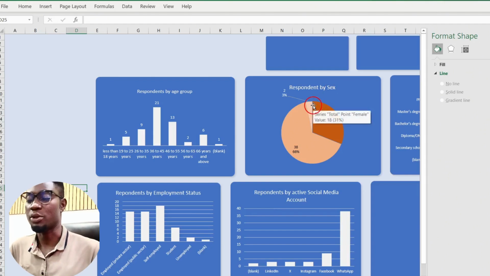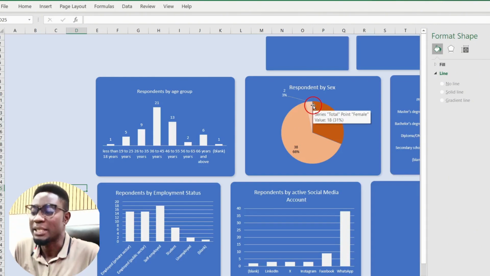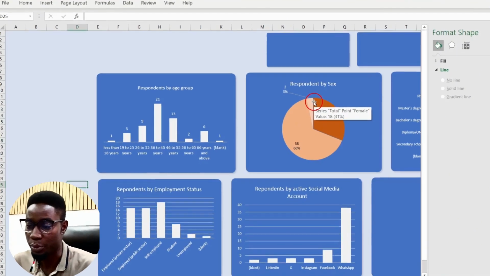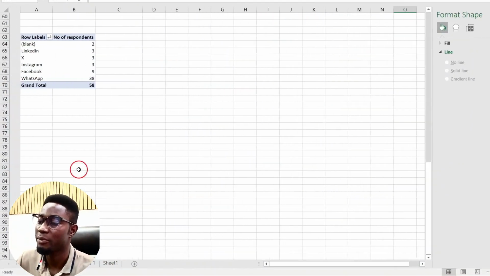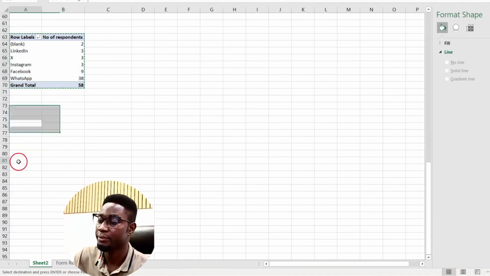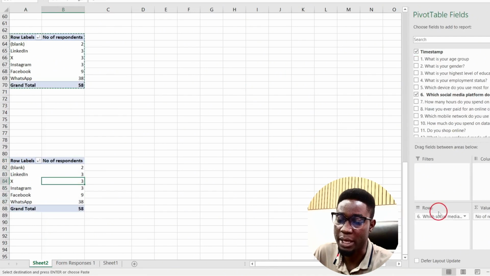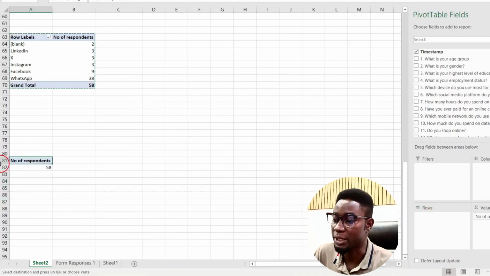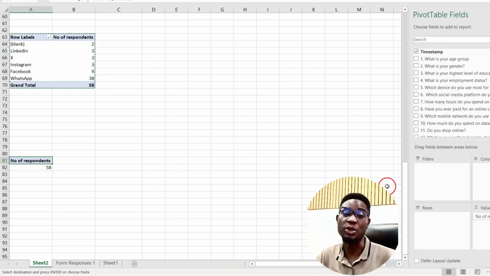So I think the last thing we want to really do is to add the KPIs, total number of respondents for this database or for this dashboard. So how do we find total number of respondents? I'm going to go back to my analysis. I will copy this, paste it down here, come this way and remove this. So number of respondents is 58. So all we just did right here is to count the total number of entries we have in the form. Count total number of entries we have in the form is going to be 58.